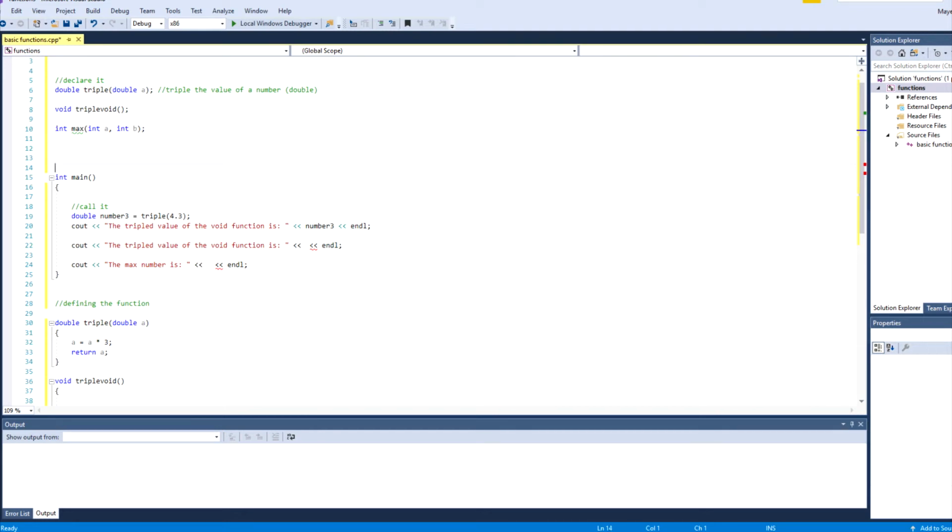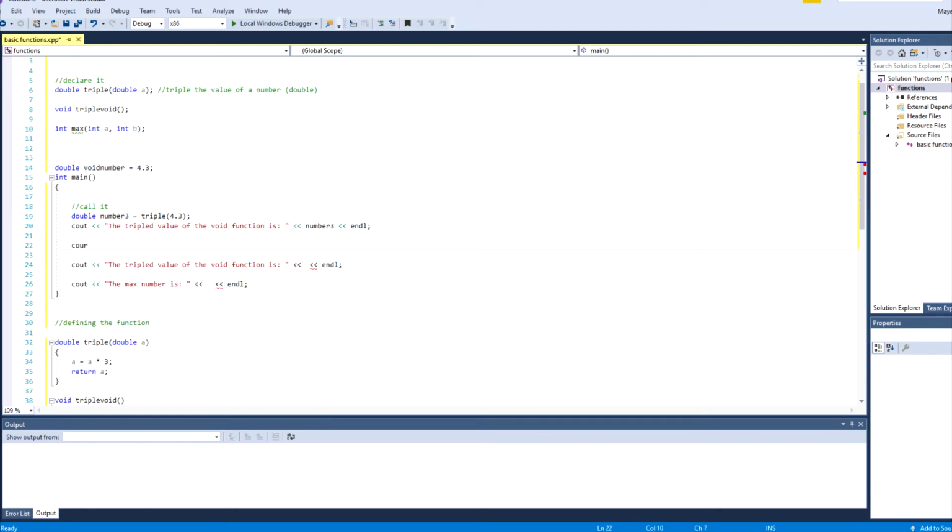So here we can create something like double void number, something like that. And then we can also give it a value of, let's say, 4.3 as well, just so we know we're getting the same answer and we know the function's working. So to keep things simple, we'll go right here and just print our void number, so we're able to test this.